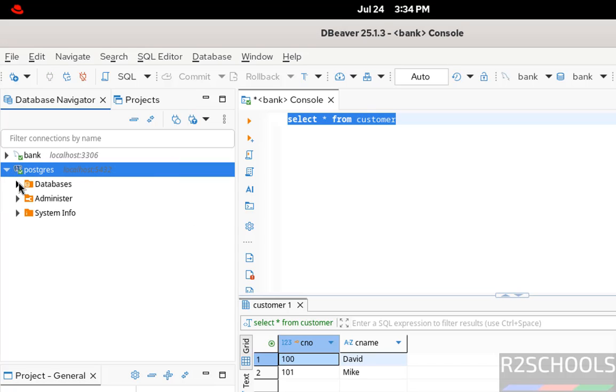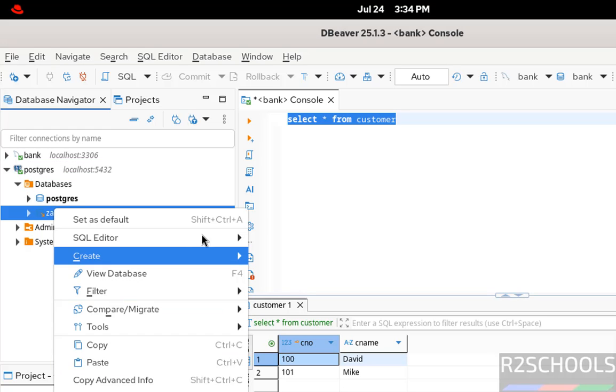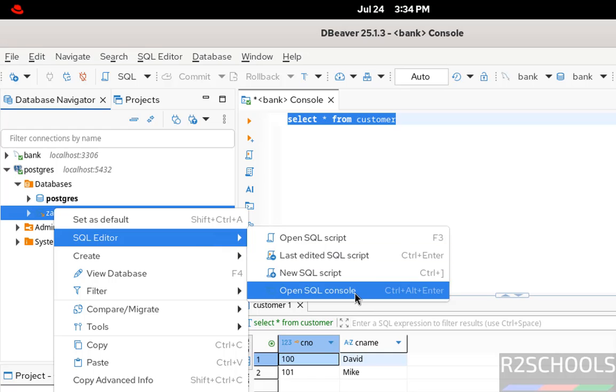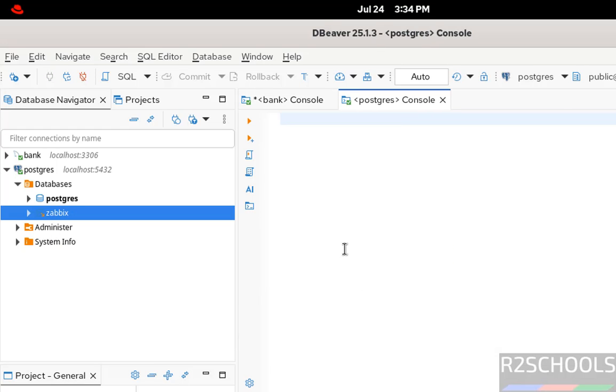Expand databases. To run queries, right click, then SQL Editor, then open SQL console. Now we can run the queries. Okay, so in this video we have seen how to download, install and configure DBeaver 25.1 on RHEL 10. Then we have seen how to connect PostgreSQL and MySQL from DBeaver.